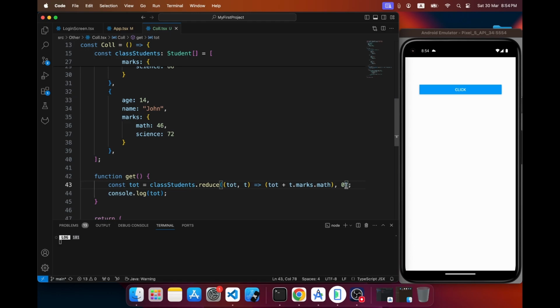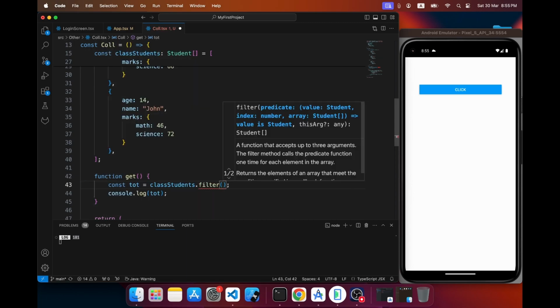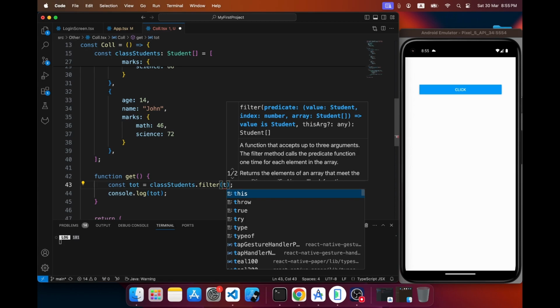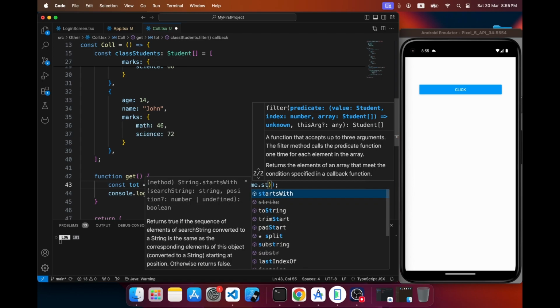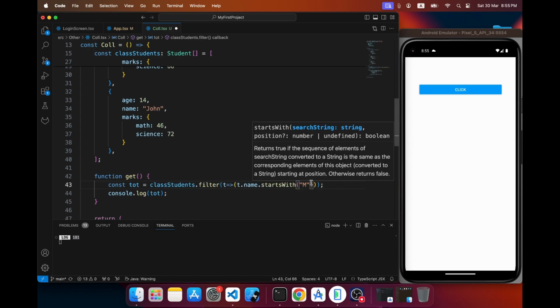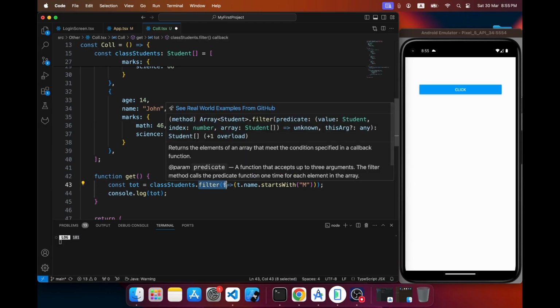So I'm going to use the filter function. First I'm going to filter all the students whose name starts with the letter M. First I'm going to define the reference variable. This reference variable indicates the object of the current iteration. Then I'm going to say t dot name should start with letter M. Let's assume all the students have their name with a capital letter at the beginning, so we don't have to check whether it's a capital M or a small m. We are just going to go with capital M. Right now I have filtered all the students whose name starts with M.